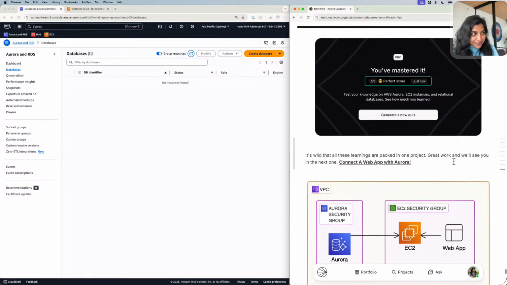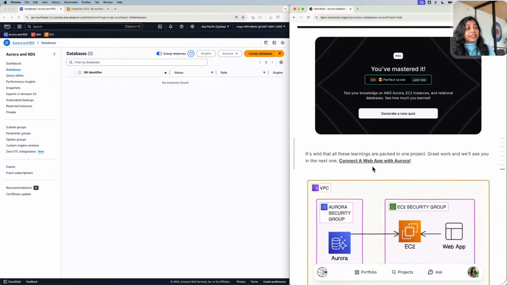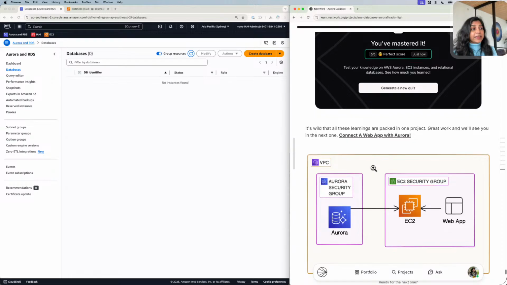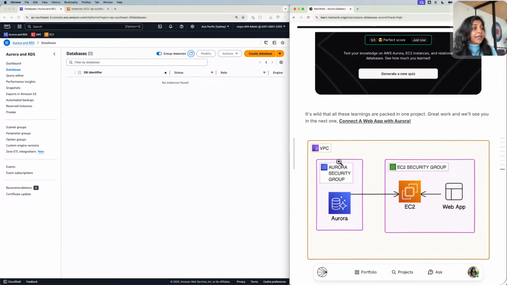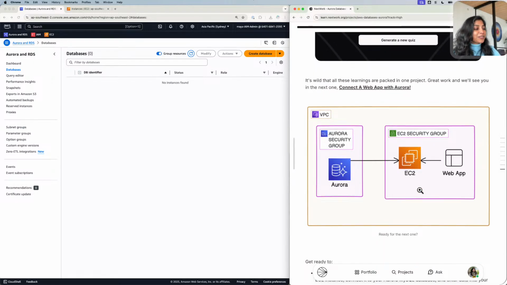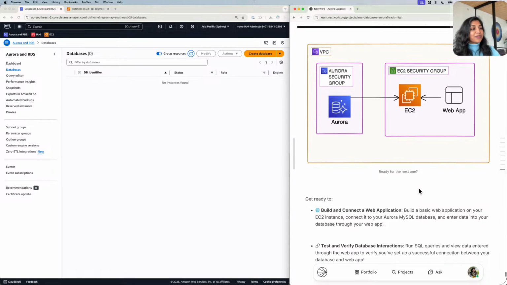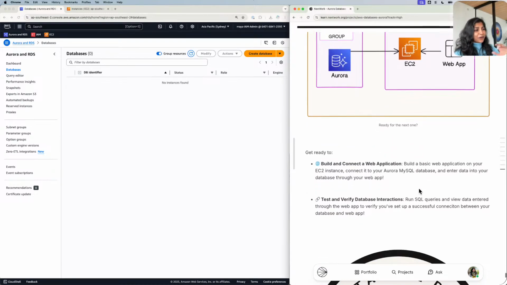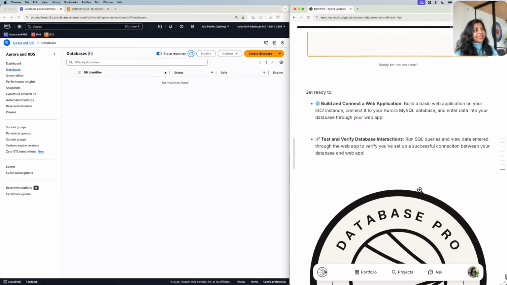Amazing. So in the next project, we're going to actually connect a web app with the Aurora database. That's where we'll be creating the Aurora database, because now we've deleted everything. We'll create the Aurora database, we'll set up the EC2 instance, and then we're going to have that web app connect and retrieve all that data, and it's going to be so beautiful. So I can't wait for you to get into that project. And if you're ready, go on right over and get into it.